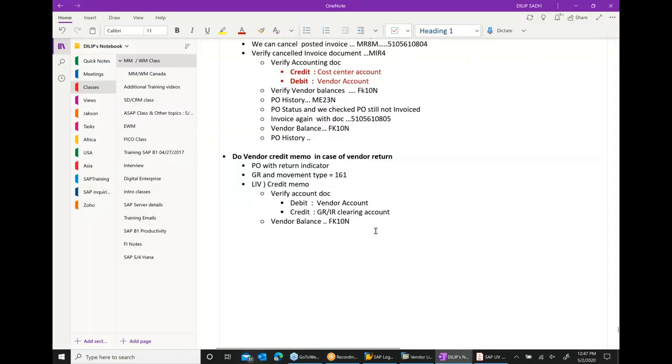I want to do something called parking process. Parking is two-step invoicing process. Let's do this exercise. Okay. So what are we going to do?